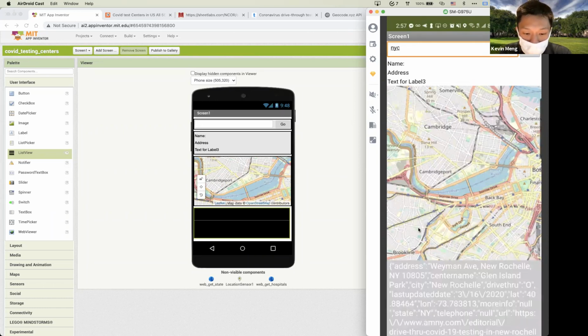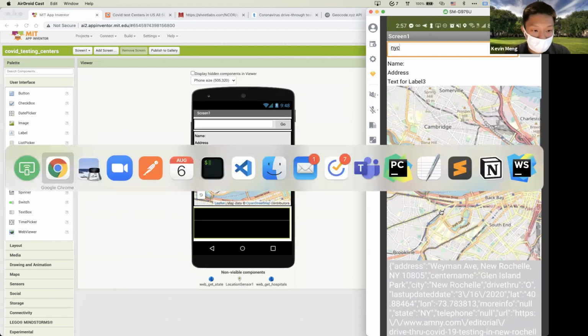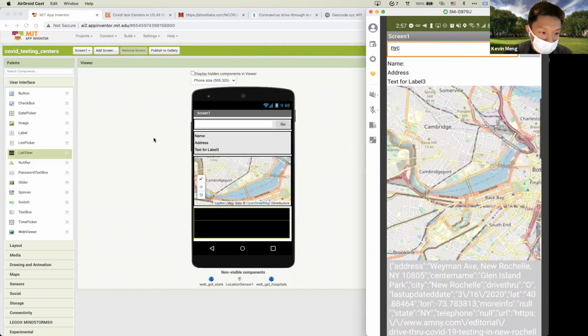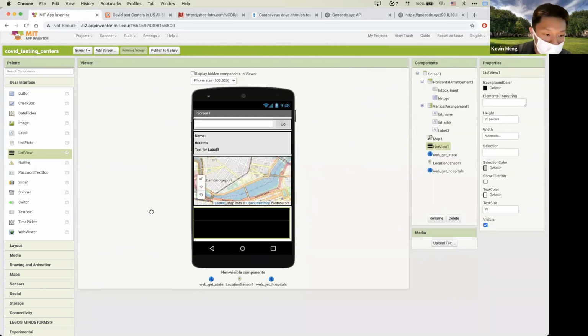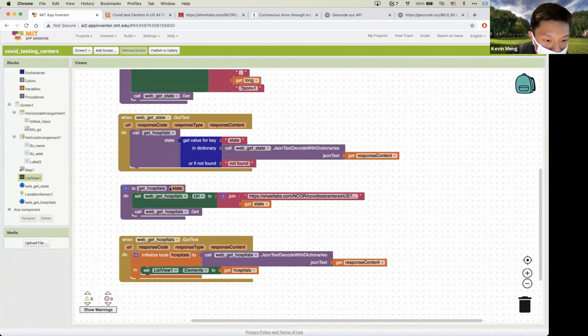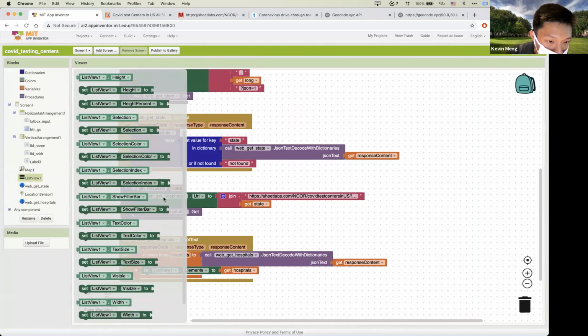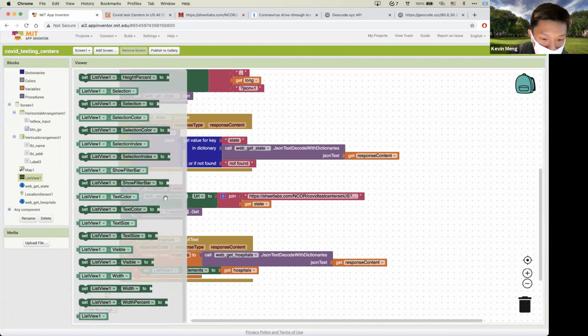But when we're displaying this, we don't necessarily have to display everything. Maybe if you were just doing a list view, then all you need to display is just the name. So let's go ahead and see if we can do that. Let's go to our list view and see if we can just display the name.